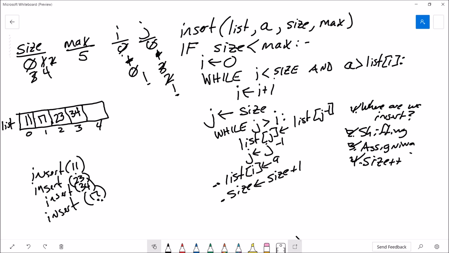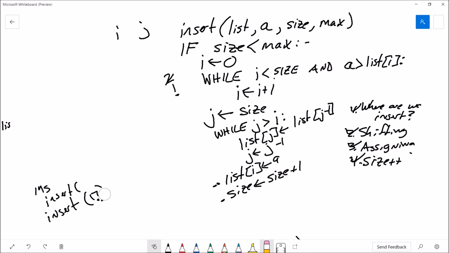So let me clear some room over here for this. I'll delete you and delete you guys. All right, so how are we going to do the analysis for this? Well, we want worst case, right? So in the worst case, one of these while loops is going to execute, but not both.